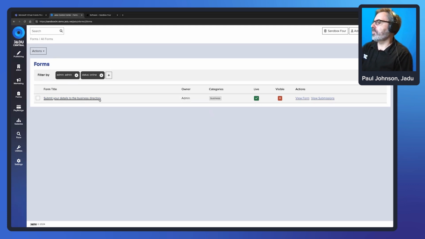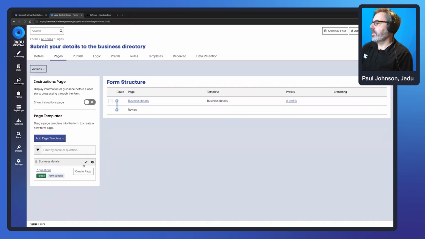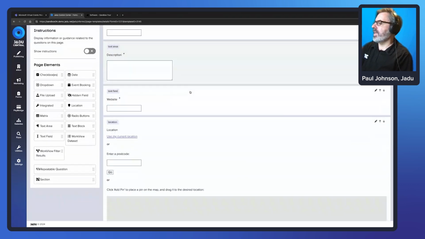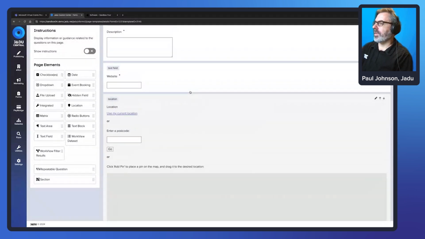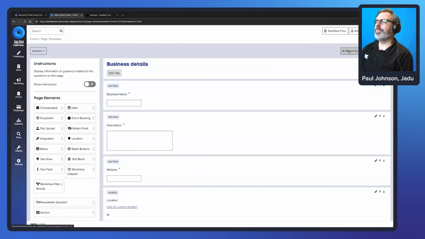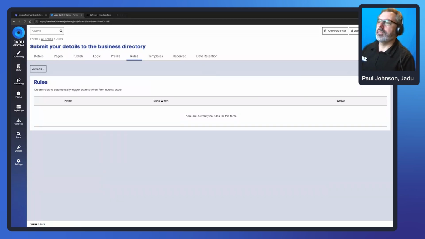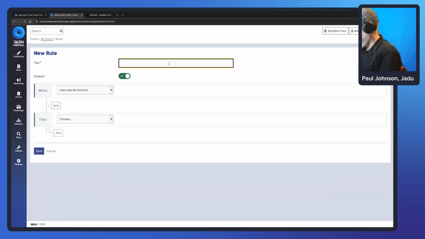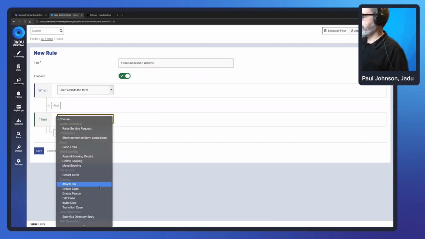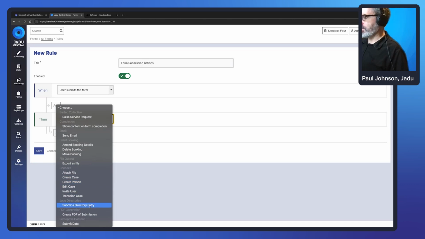So in this case, I'm going to work with my business directory. So I've got a basic form that I've created. You'll see I've just added my main fields to replicate what data I'm capturing in the directory. So if I want to generate a directory record when this form's submitted, I'm going to create a rule. So let's create a rule. Let's call it form submission actions. So I'll say when the user submits the form, and then I'm going to choose a submit a directory entry option.